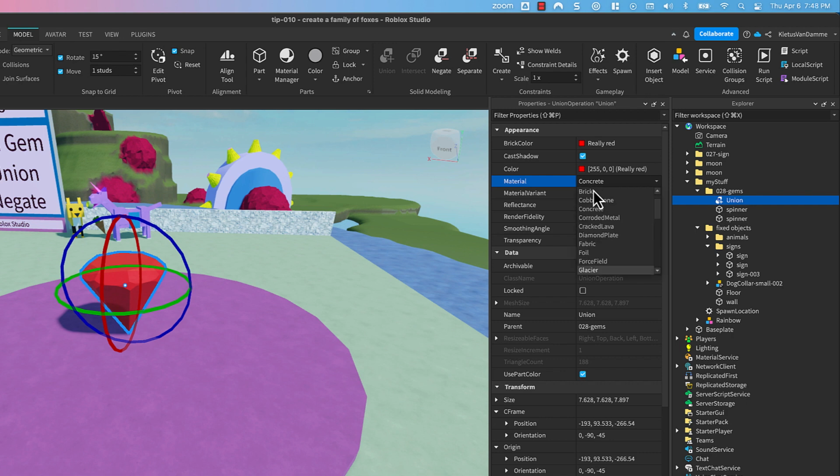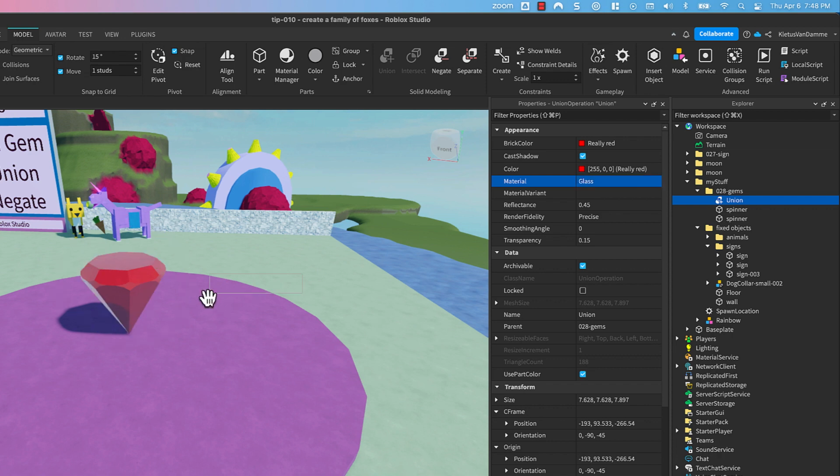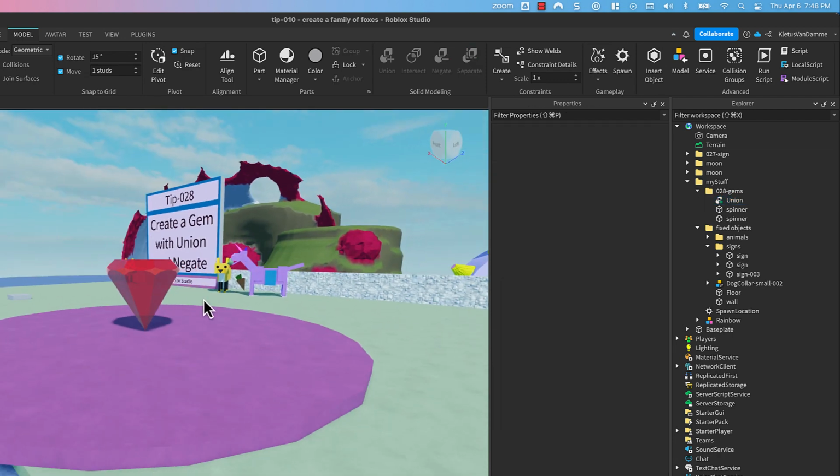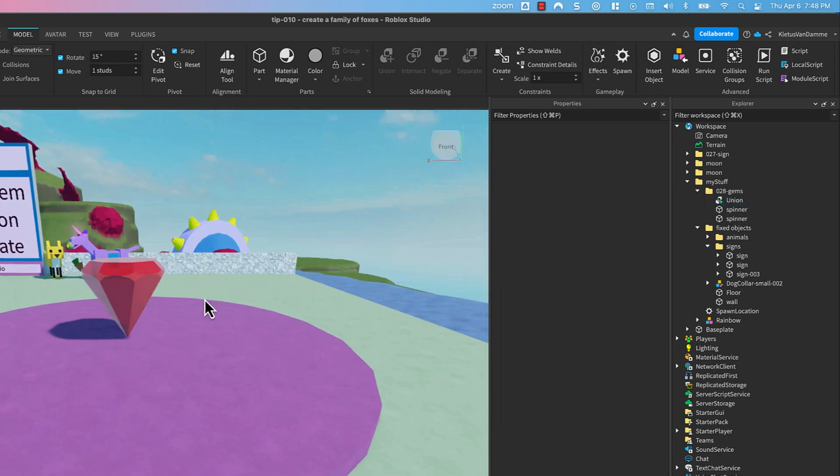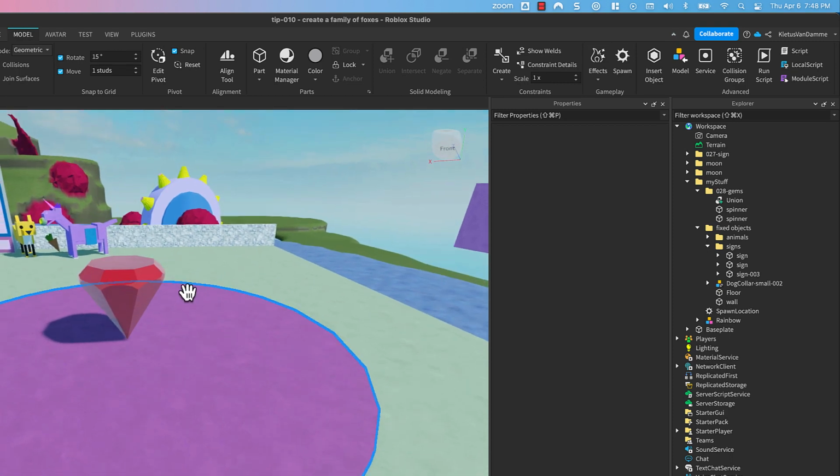And this should produce a pretty good look. There we go. So you can kind of see through it. And there's all sorts of different stuff you can do.